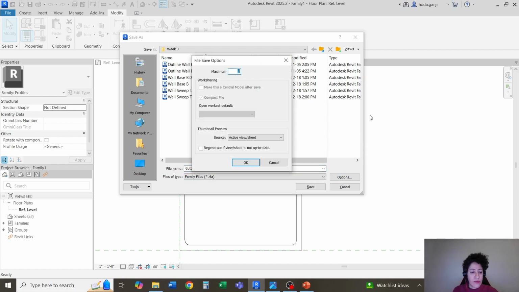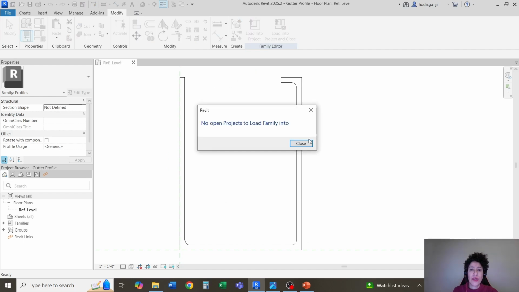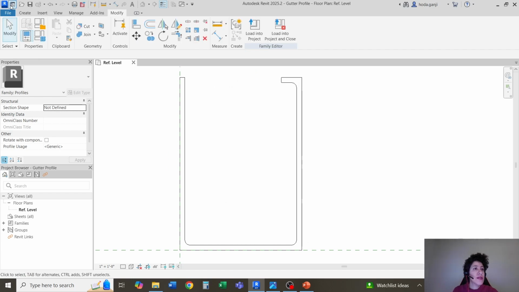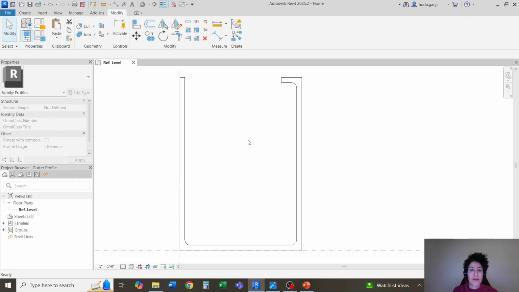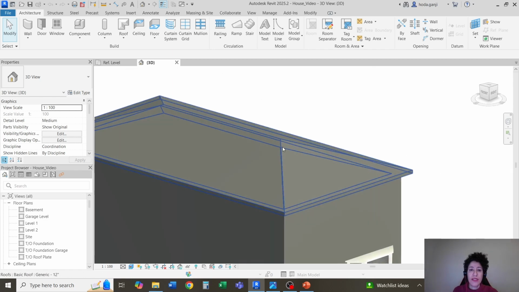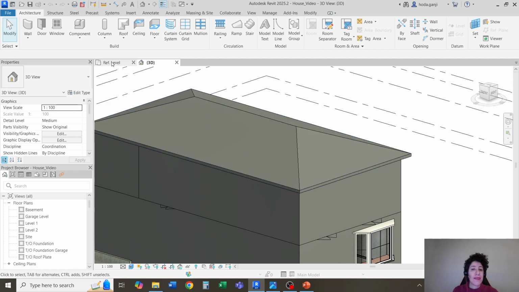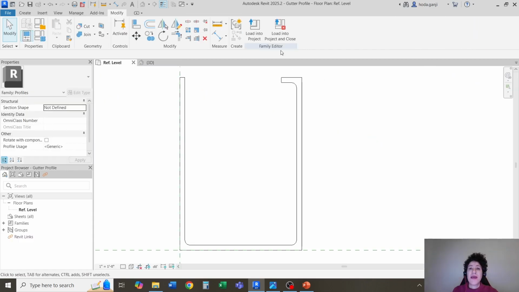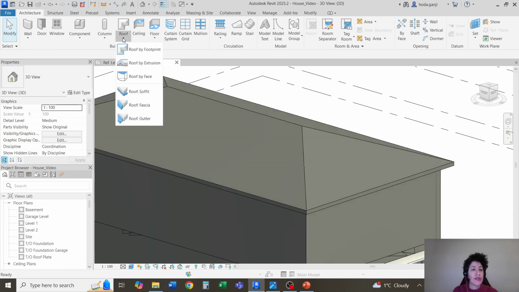I'm going to go with one backup only, and I'm going to load this into project. Oh, there is no project open. I'll go back to the project we were working on, which is the house. If you want to see how I model this house, you can find the videos on my YouTube channel. So let's load this into project, and I'll go with roof.